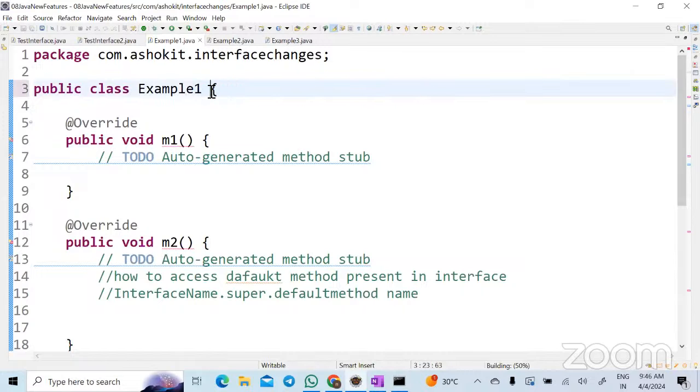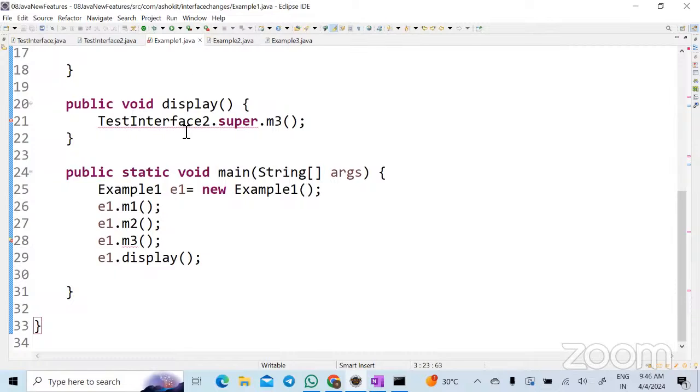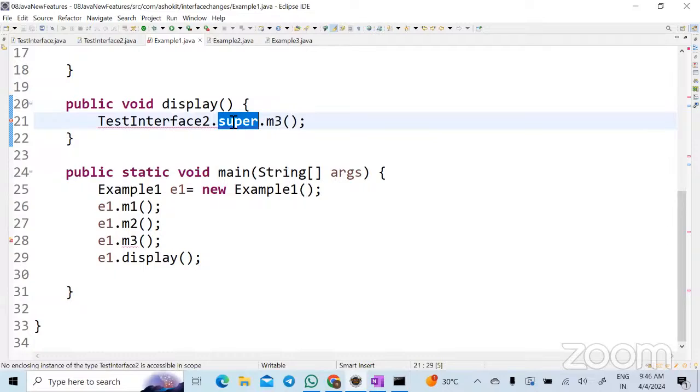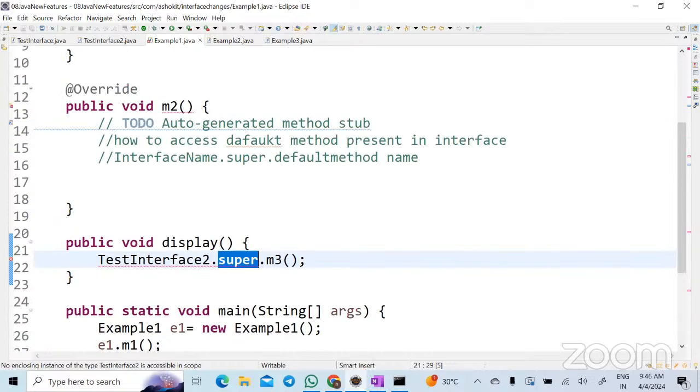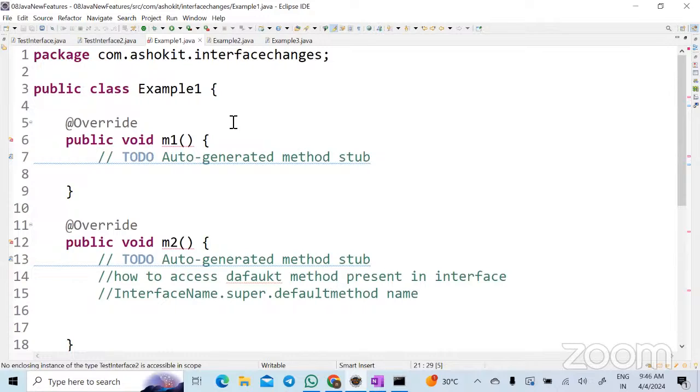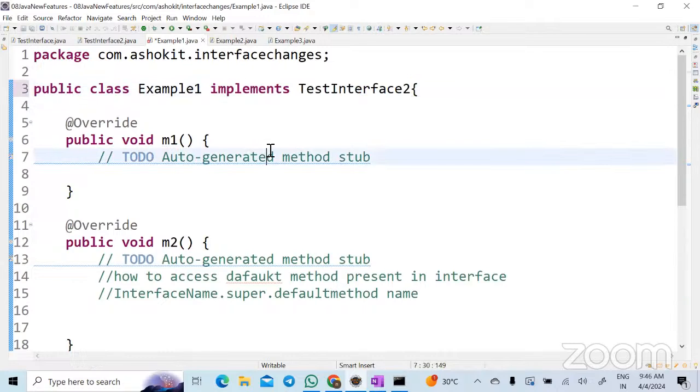If you are not implementing, how does it know? What is the keyword called super? When do you use super? Yes, to invoke super class methods. That means only when there is inheritance, correct? If there is no inheritance, there is no point in using that keyword, right? Okay, sir, got it.